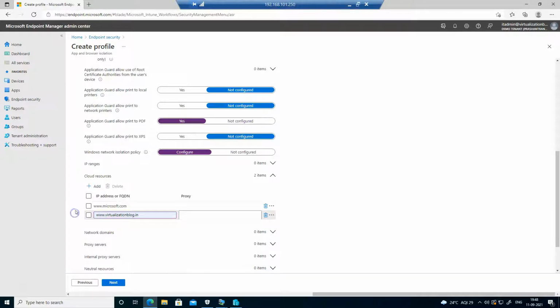So I have allowed two websites. One is Microsoft.com and the other one is virtualizationblog.in as trusted websites here. And all the other websites other than these two are untrusted. It means that if the user tries to open any other website, it will be opened in a separate isolated browser window.